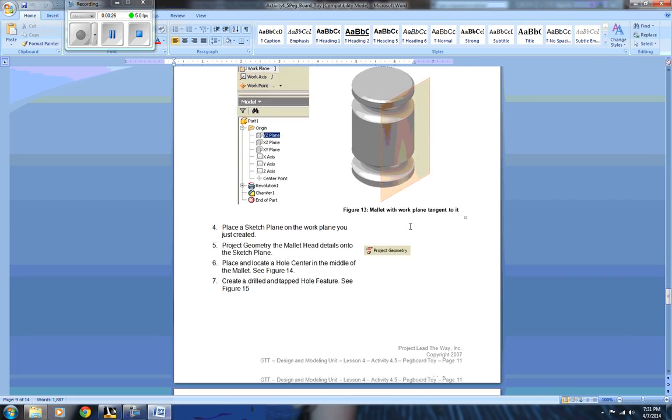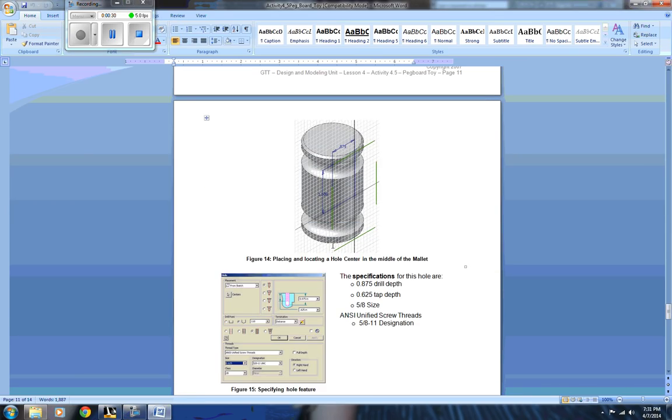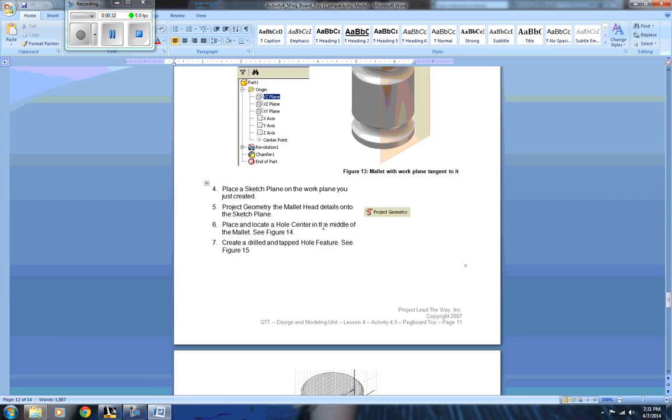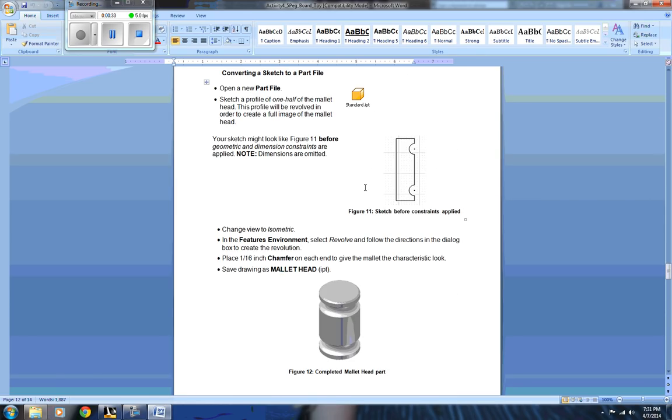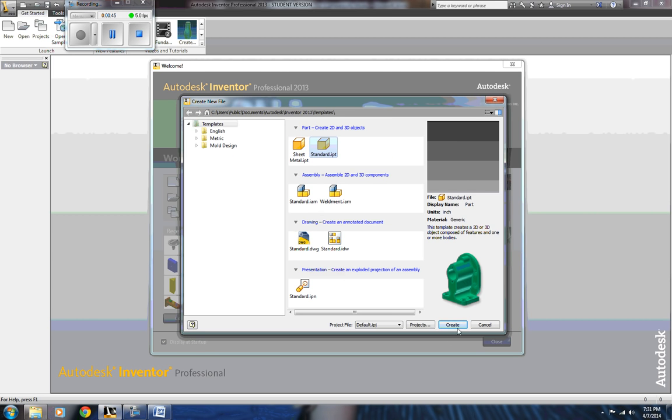I believe it gives you dimensions further down as you go. And as you go down further, you do see that there are some dimensions here and we'll talk about those after we've drawn this basic shape. So by now you should be able to make this yourself. So, you know, I'll narrate some of this as I go through it. Obviously, we'll start with a new standard IPT.